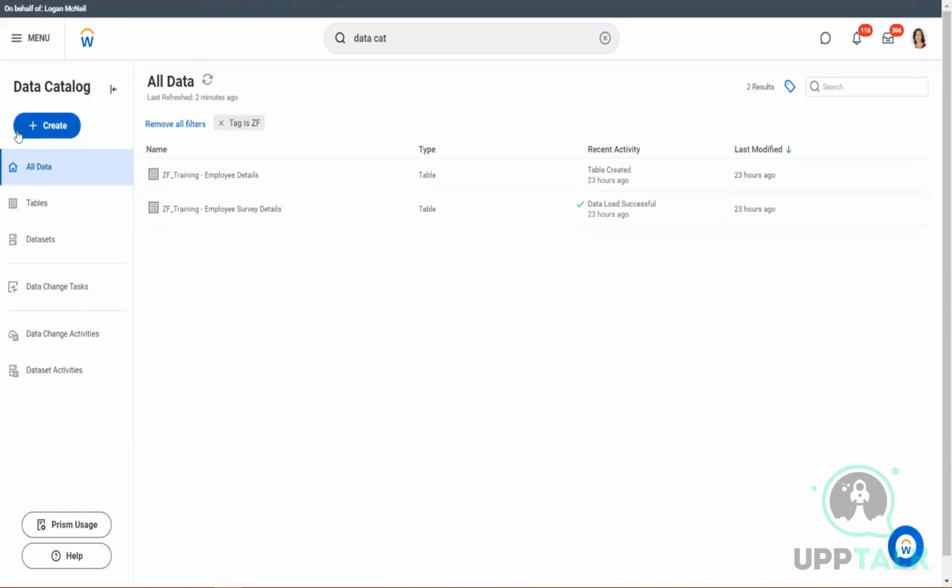Perfect. And what are the different options for creating a base data set? So you have file upload, SFTP, and custom report.